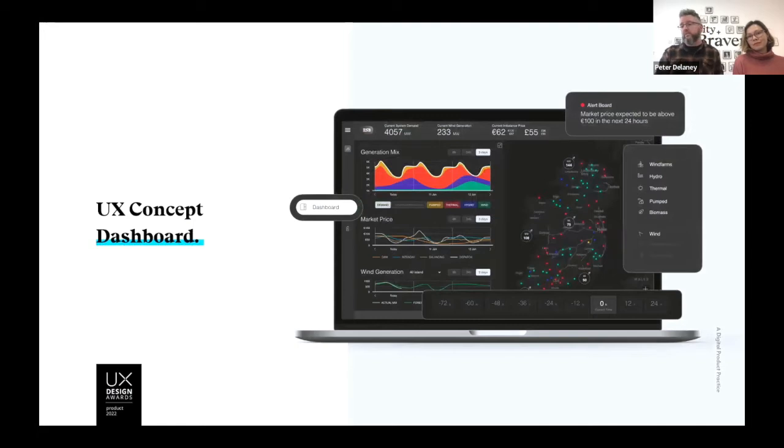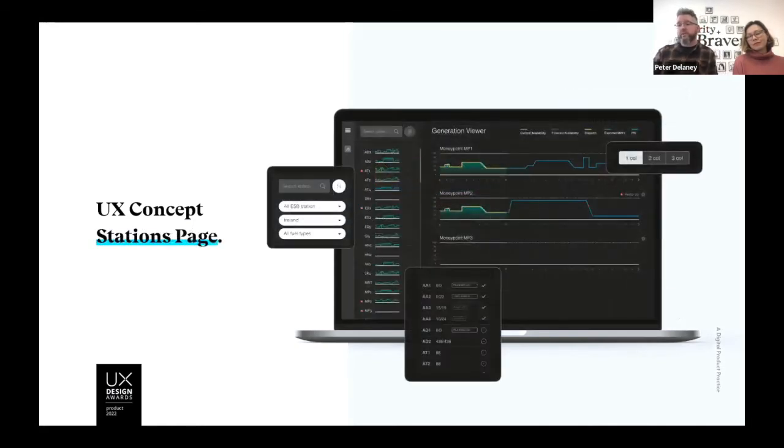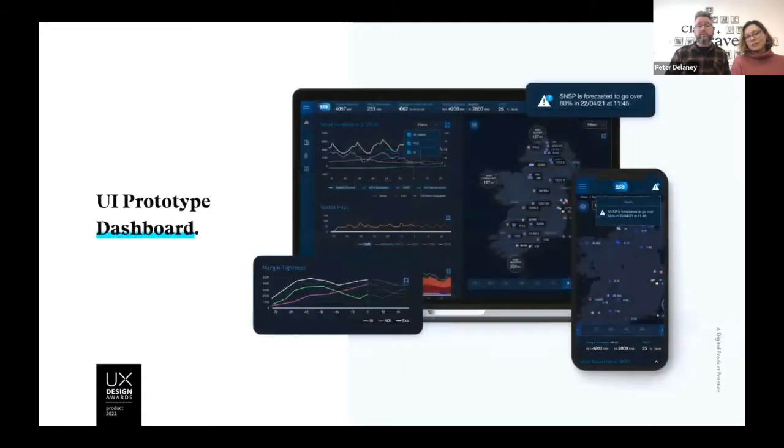So here's an example of the dashboard. Here's an example of the stations page. From there, getting validation again from the business, those key stakeholders were also key in that to make sure it was validated. And while all that was happening in the background, it was the monetization of the data and getting that ready so we could do the actual development into the UI prototypes. So it went from UX into the UI prototype.